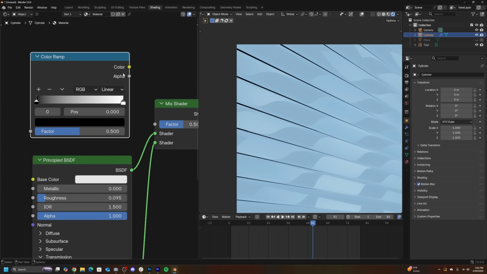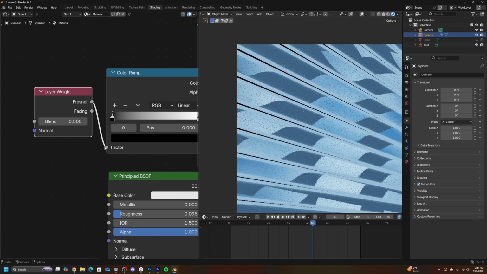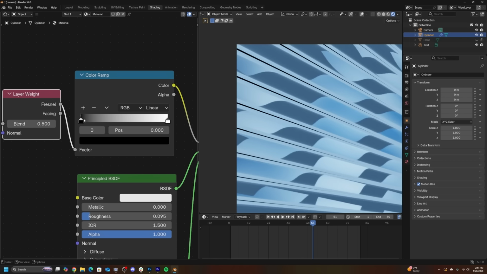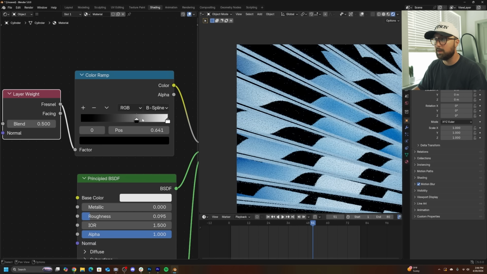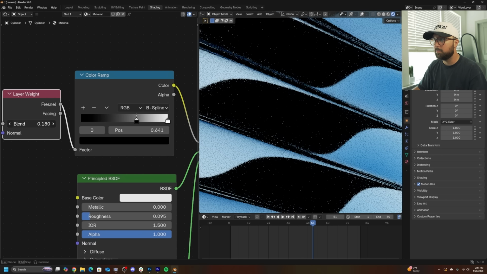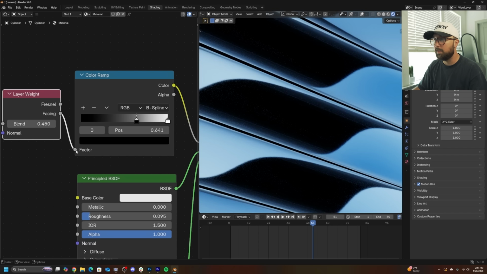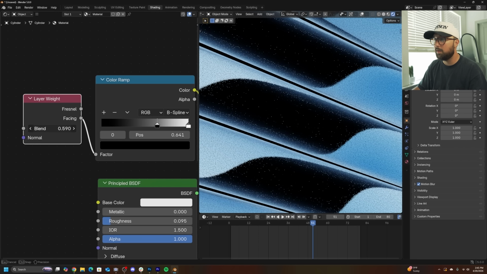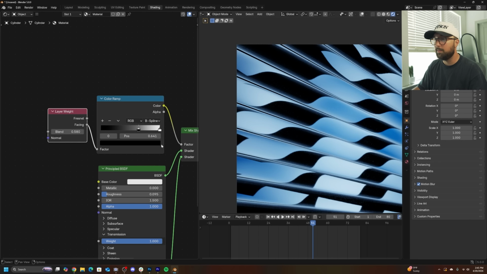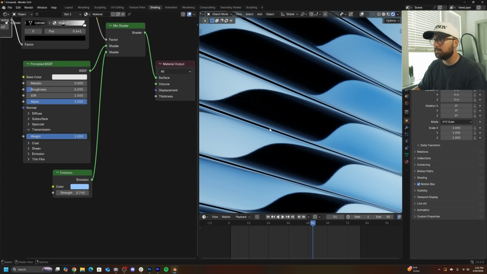So bring the color ramp here, get the layer weight, and use Fresnel. Then we're going from linear to B-spline, bring that to the middle, and then bring that to the side. Maybe even facing. Actually, facing is better. So use facing. It's going to give you a smoother falloff. And there we go. Then make it a little less bright.